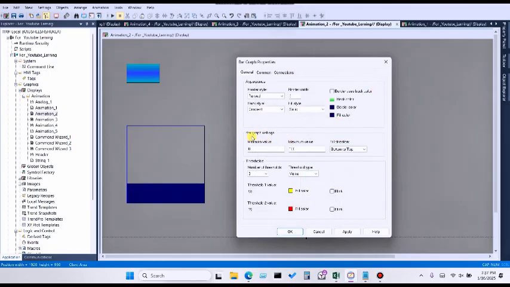And next is the bar graph setting. Bar graph setting means the minimum and maximum value of the analog tag. According to the minimum and maximum value, you have to set here the bar graph minimum value and bar graph maximum value.